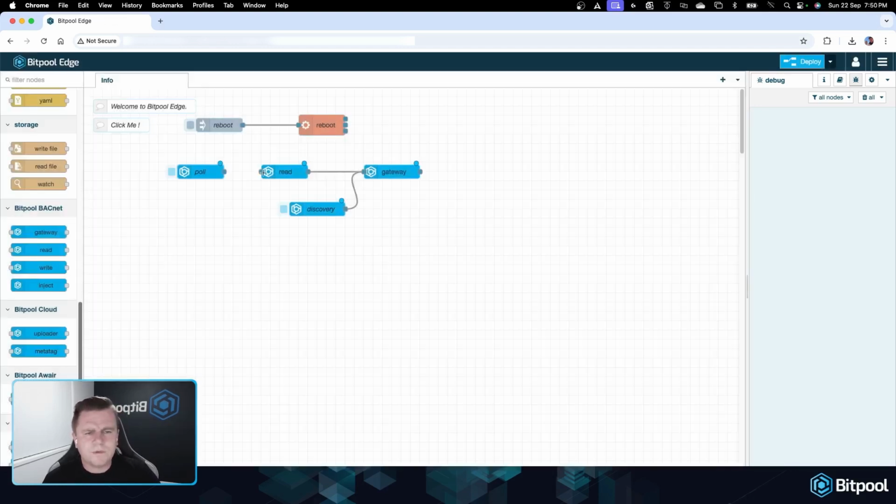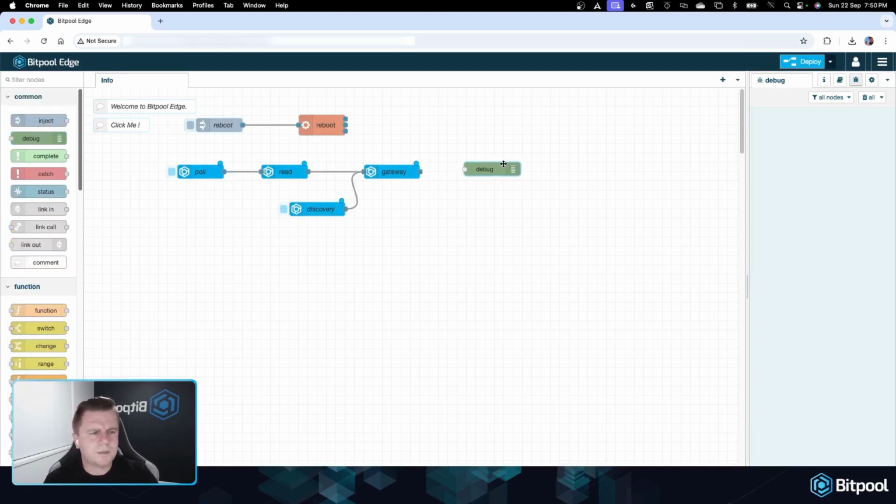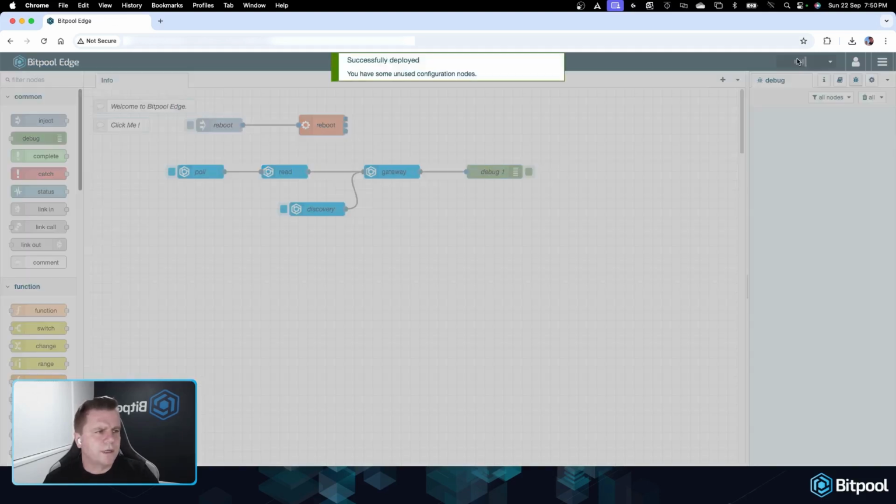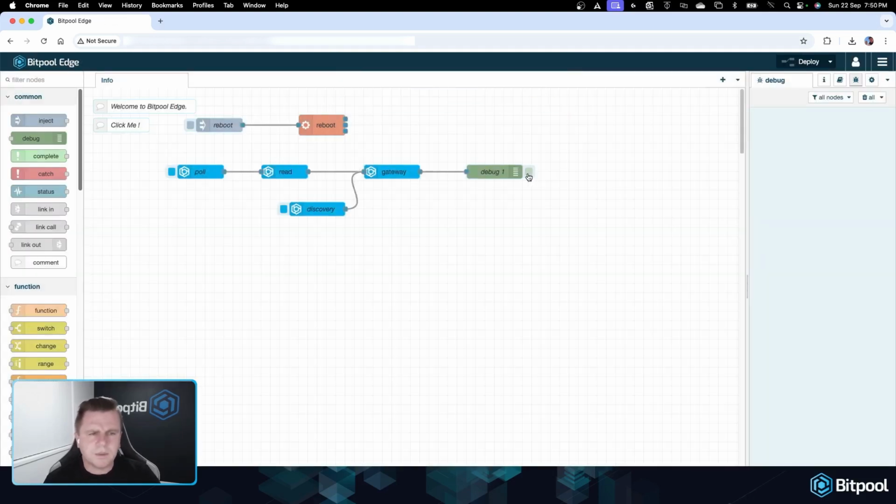So once we've got that there, we'll connect that up to the read node. And I will put a debug node on here so we can have a look at anything that's coming out of there. And then I'm going to hit deploy. Now, once I've deployed, personally, once again, I like to reboot the device. I'm going to give it a quick reboot here and refresh. And what that's going to do now is go out and start discovering devices.